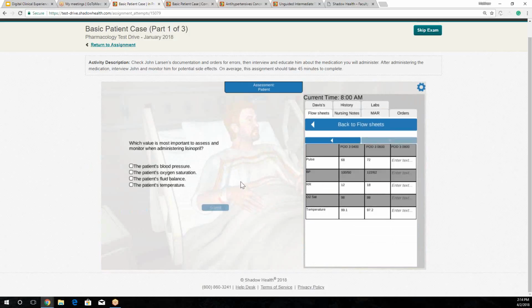you're an experienced nurse. But a new student may not have thought to take the vitals, or maybe they just forgot with everything else. But what is really important here is this question really speaks to the value of taking the vitals when we did. So which value is most important to assess and monitor when administering lisinopril?